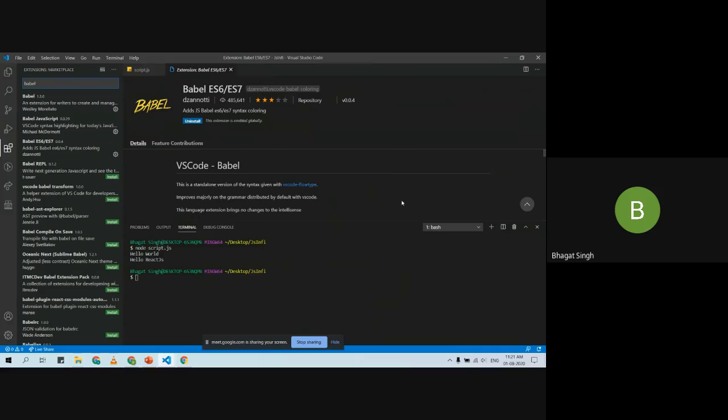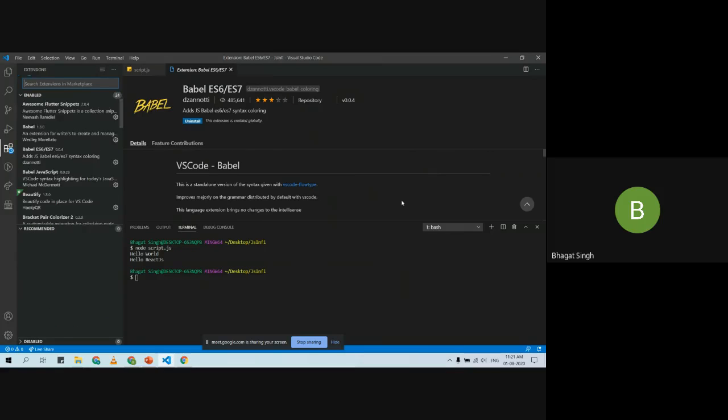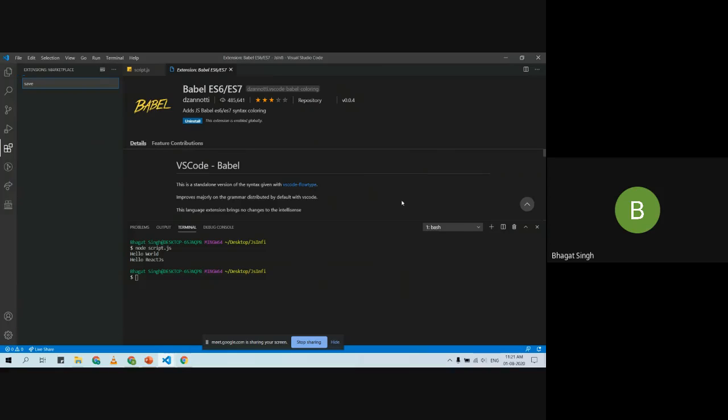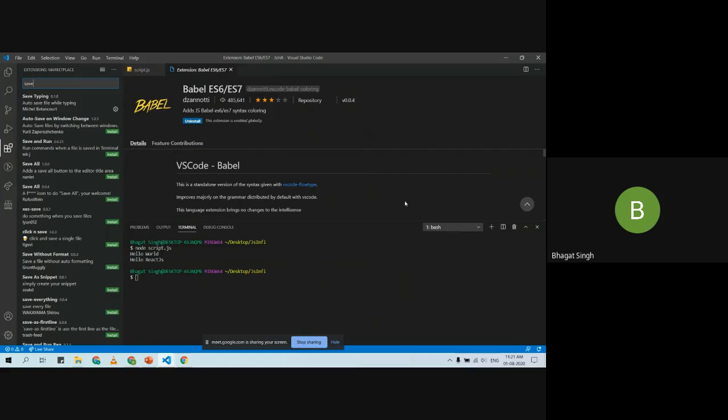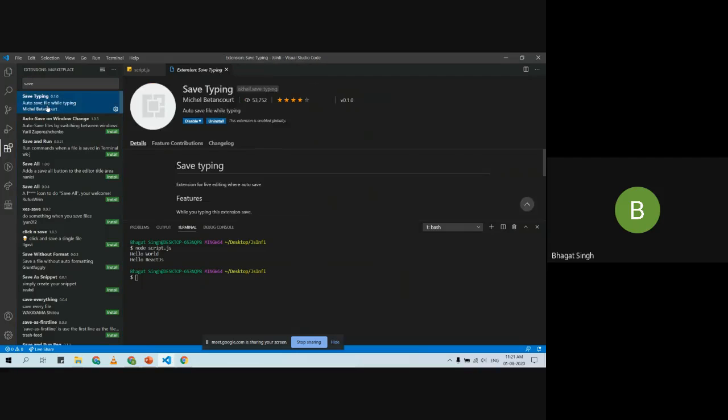Second extension which we will install is this, save typing. Just write save, and the first extension will be save typing. Click on this and click on install. I have already installed.